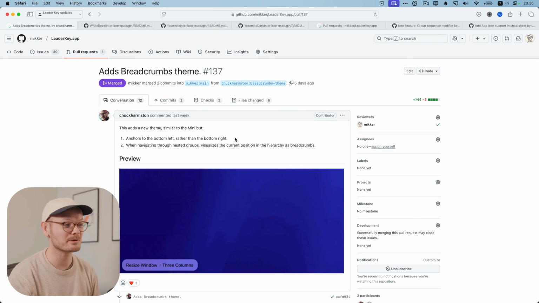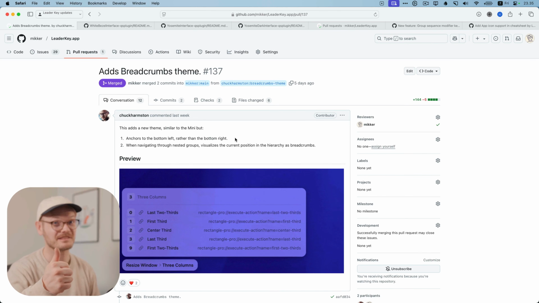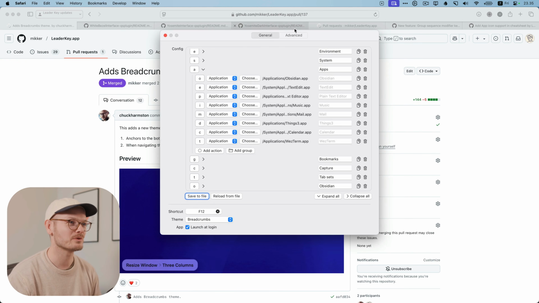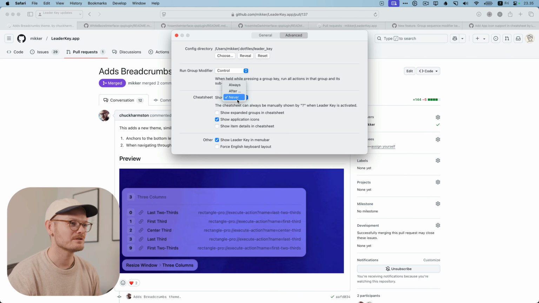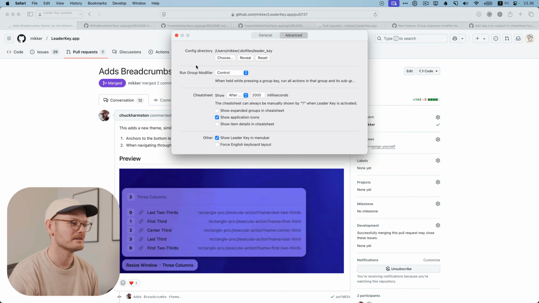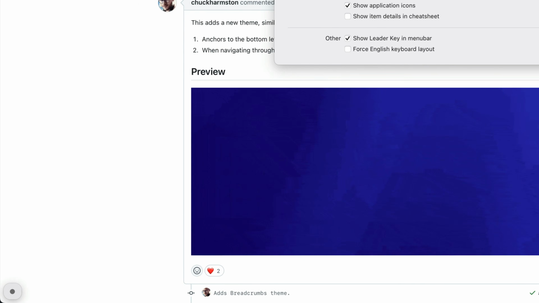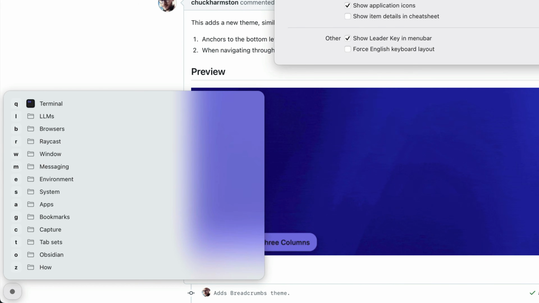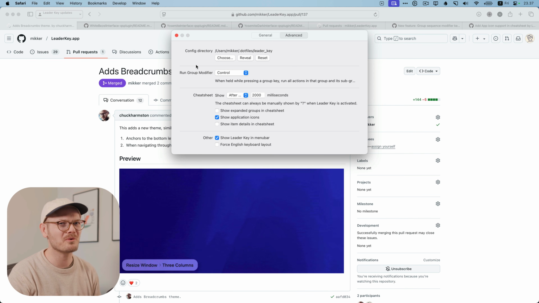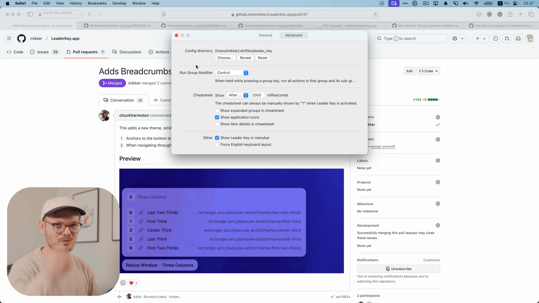Breadcrumbs was contributed by Chuck Harmston. Thank you, Chuck. And what's even cooler is that we have a cheat sheet now. So if we go into advanced, you can make the cheat sheet show after, default is 2 seconds. And this way, LeaderKey ends up looking kind of like which-key in Vim. Cheat sheet is always handy when you're trying to learn some new moves.